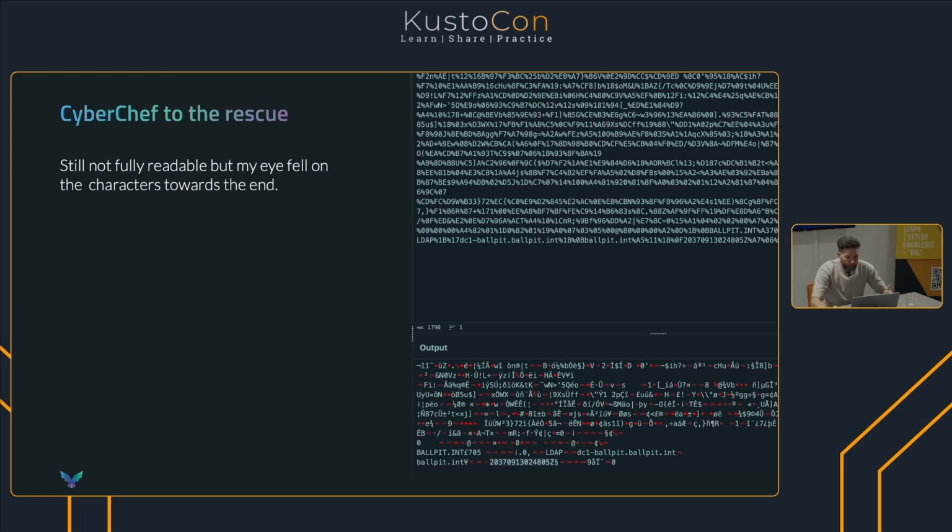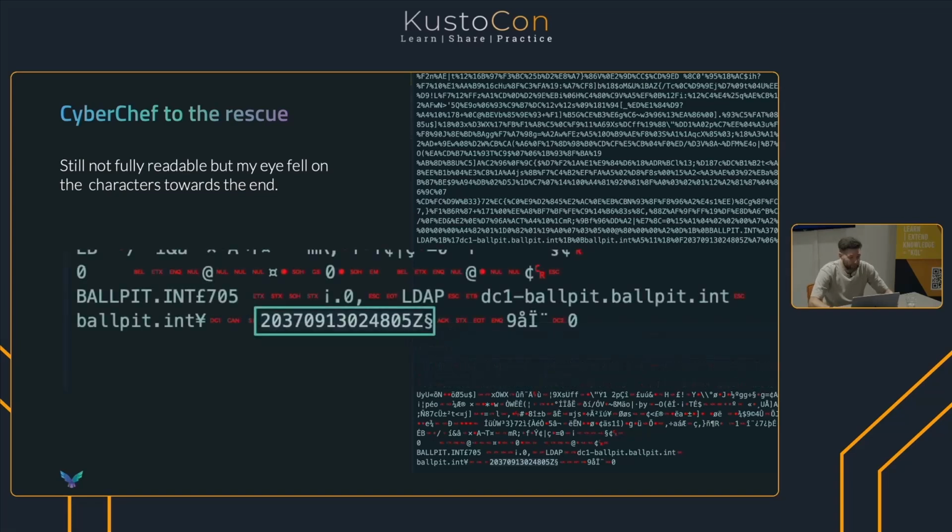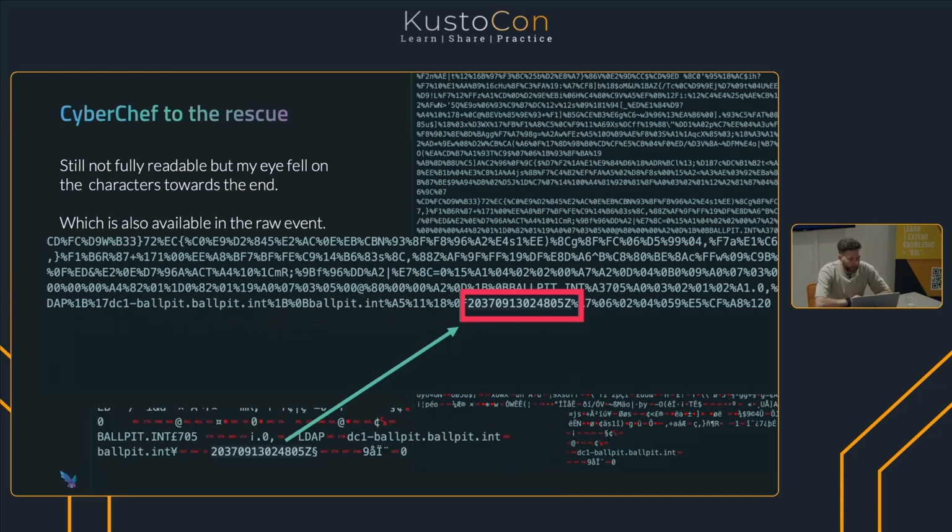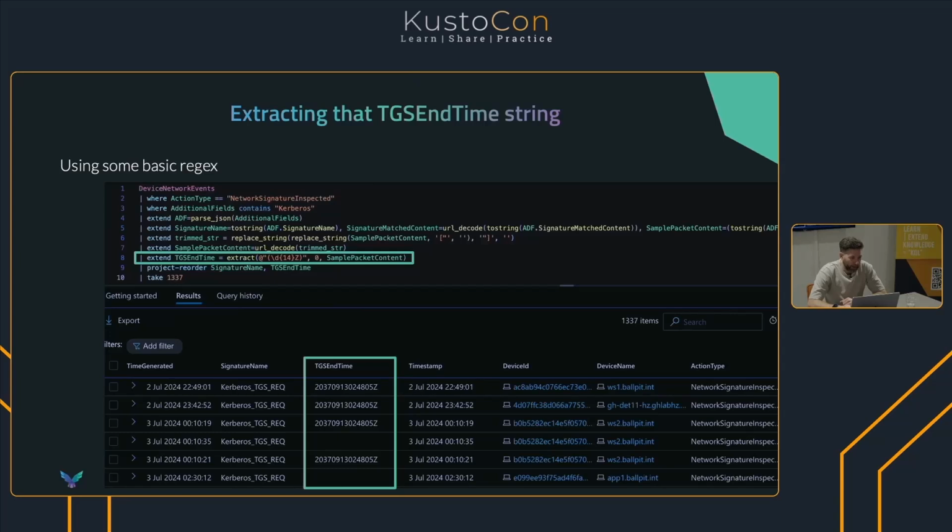I basically put it into CyberChef, decoded it in the same way as I would have done in Kusto, and then you get at least some more information. Especially at the end, I saw this very interesting string that was identical to the timestamp, right? So this is the same data, but at least more legible. Going through there, I also looked at the raw event and I saw the same thing. So it was actually just readable.